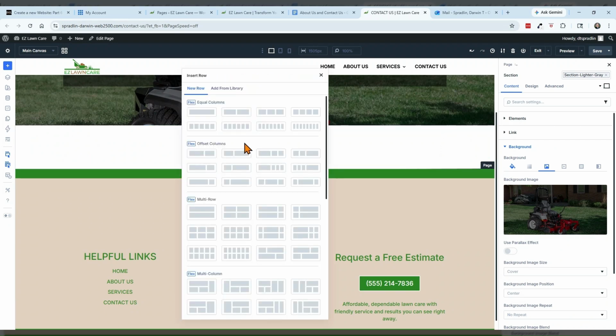Okay. Now, let's add a new row. This is going to be a 2-column row, but it's going to be offset columns. So let's choose this offset column. The first column is going to be a little smaller than the second column. So click it.